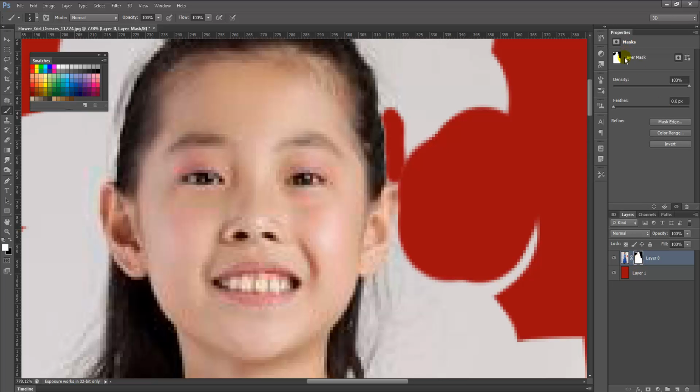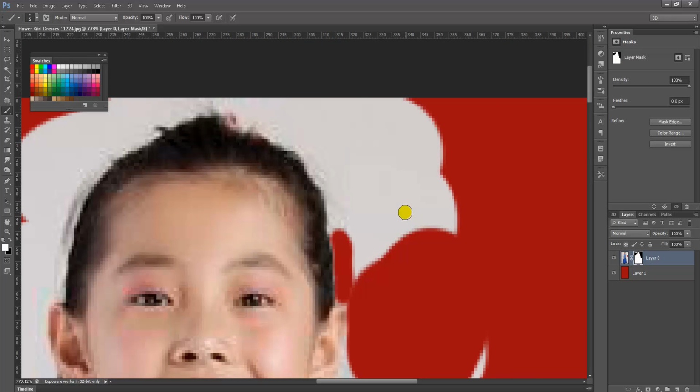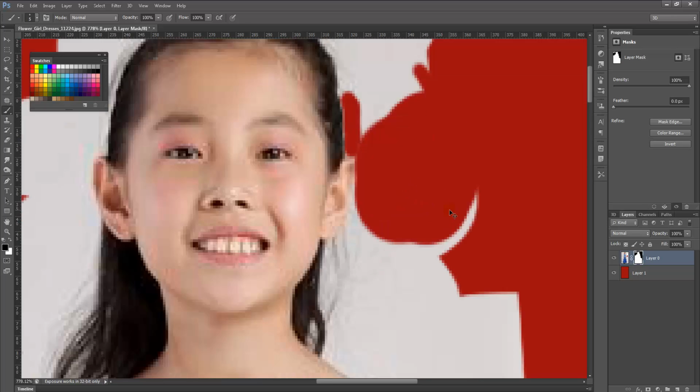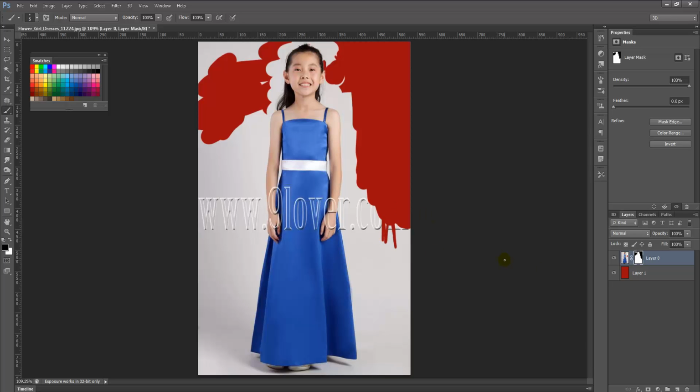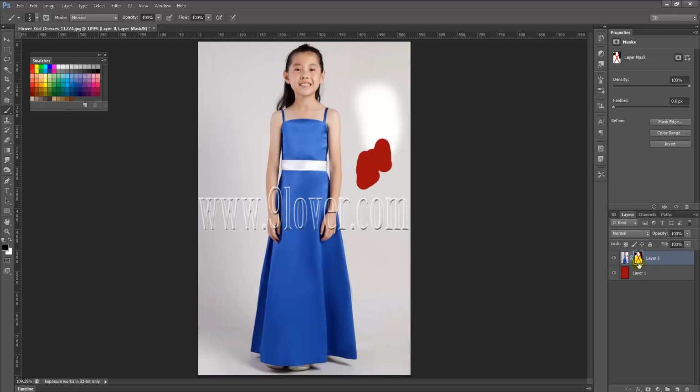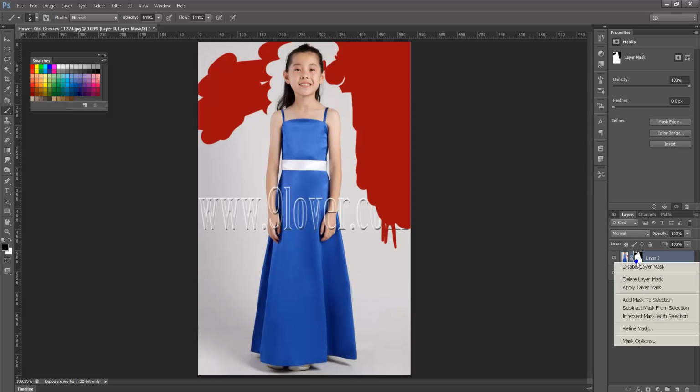My properties say layer mask. I'm only allowed to paint in black and white. Those are indicators that I'm actually on the layer mask. So now I can right click on this. I can disable the layer mask just to see what my original image looks like, and then right click and enable it. And I can see that there's my mistake.